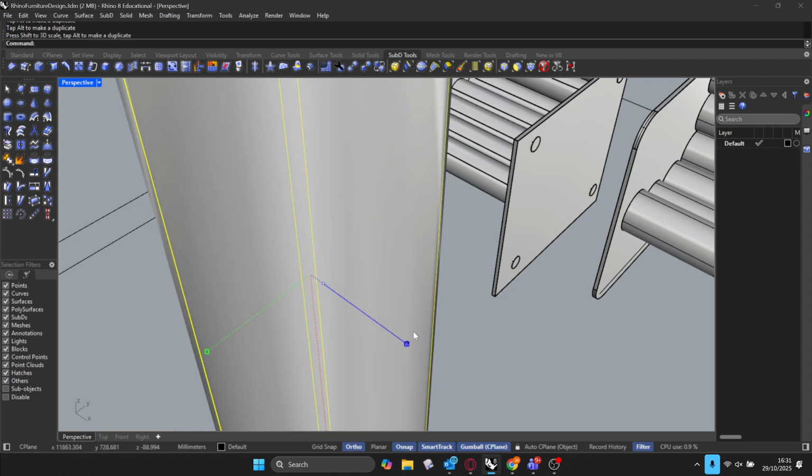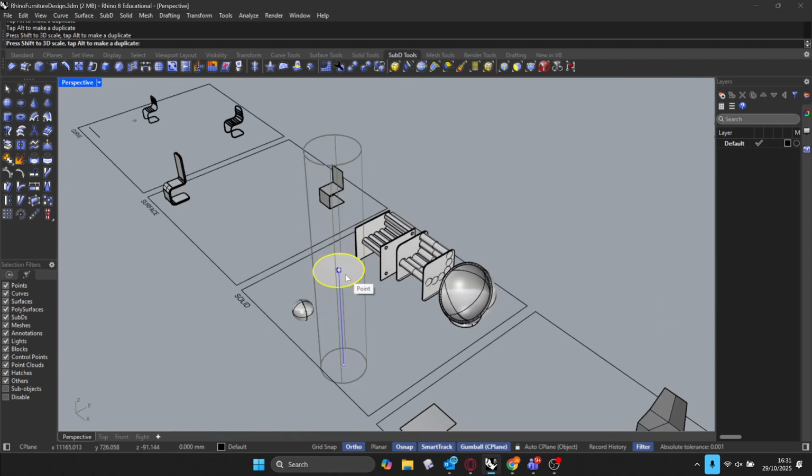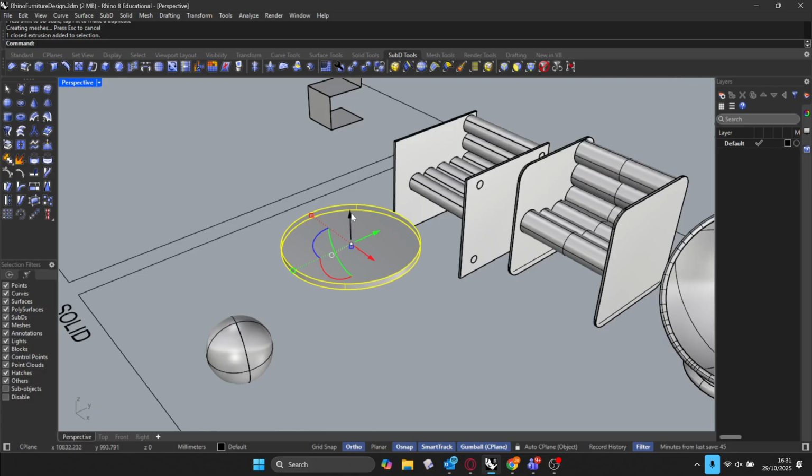I'm going to scale it. This time I'm going to scale it this way. I'm going to create like a coffee table top. And then I'm going to drag this down.